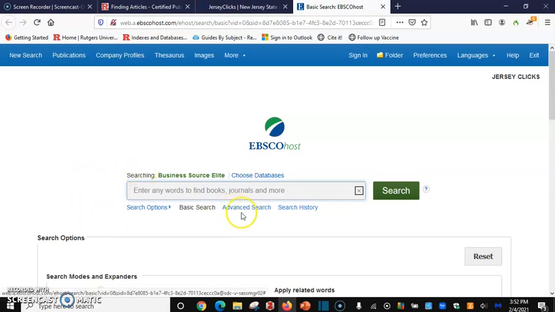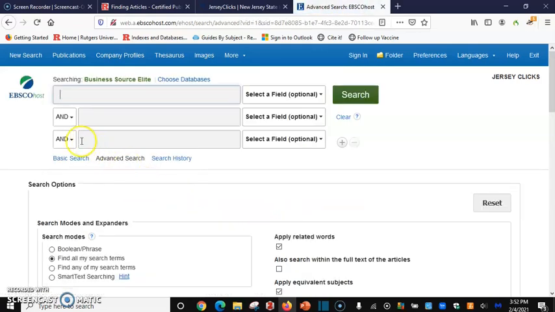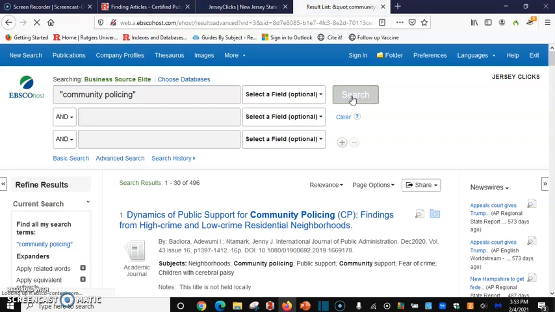Now let's go to Advanced Search. We might not need advanced search, but you might, depending on what you're doing. This is a basic search. Let's go to advanced. And the advantage of advanced is if you're putting together different terms, the ands are already in there. So let's just start simple with our community policing example. And we don't need to select fields or anything. Let's just do a search on community policing as a term, as a phrase, actually.